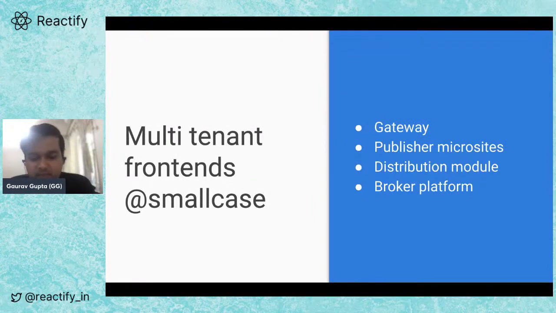So all that said, I think I'll just quickly walk you through some of the multi-tenant front ends that we have at Smallcase, and how they are implemented based on whatever decision making criteria we have discussed till now. This should be quick.